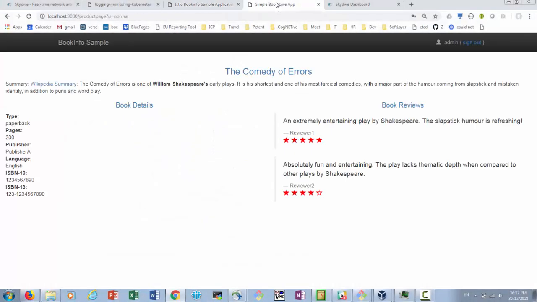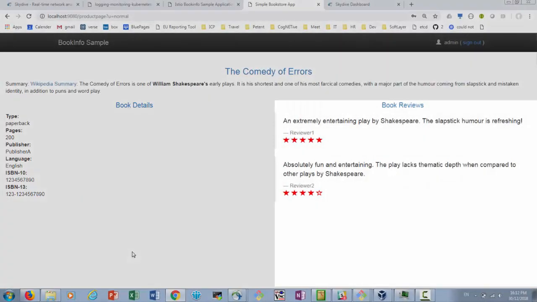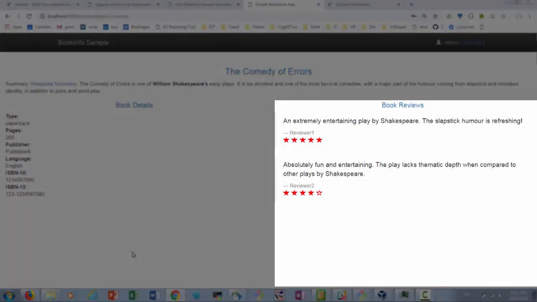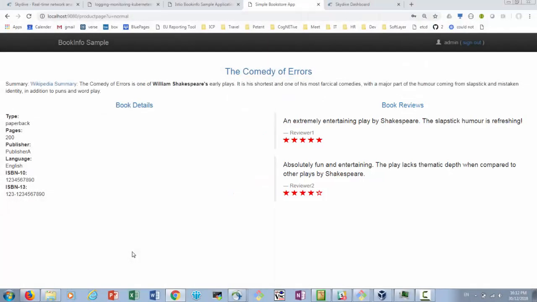Now we look at the BookInfo application running on our Kubernetes cluster. On the screen we can now see the page generated by product page. On the left, the book details frame. On the right, the book reviews frame. Notice the red stars in each of the 2 review entries, indicating that the Reviews version 3 instance was responsible for generating the reviews frame.